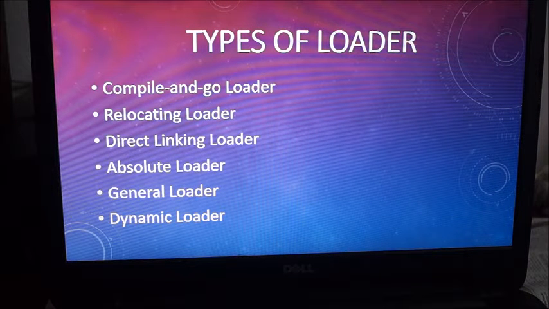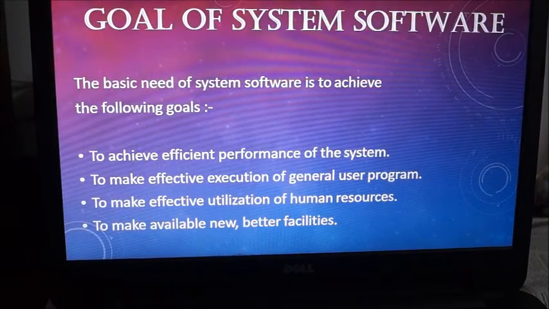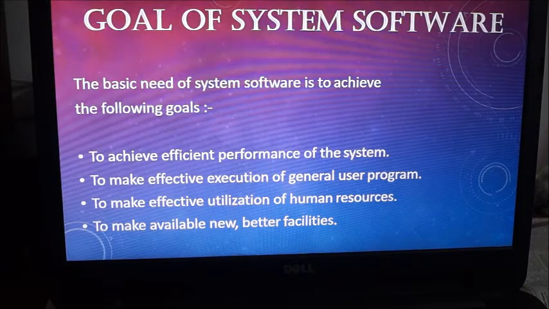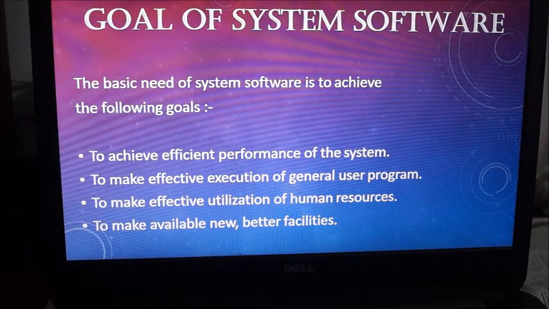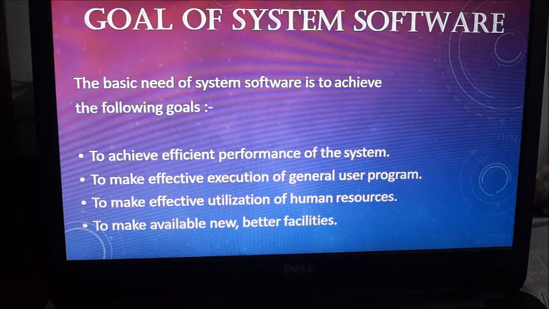Types of loader: compile and go loader, relocating loader, direct linking loader, absolute loader, general loader, dynamic loader. This all will be covered in the next unit of loader. Actually, this unit is just a general basic of system programming to just understand the concept of system programming.